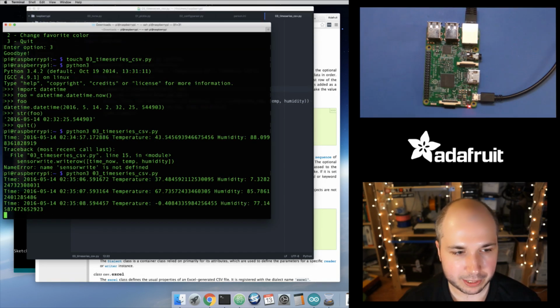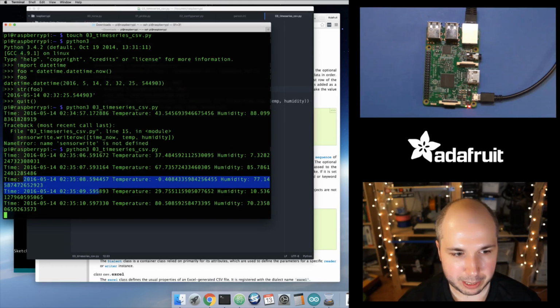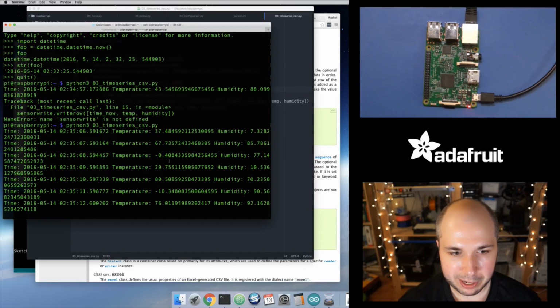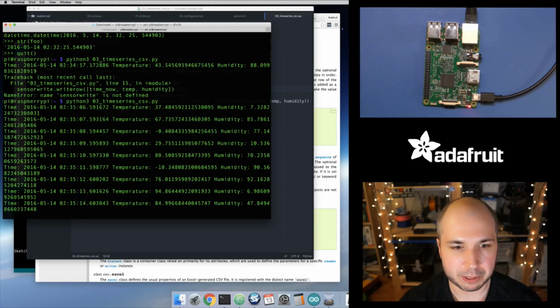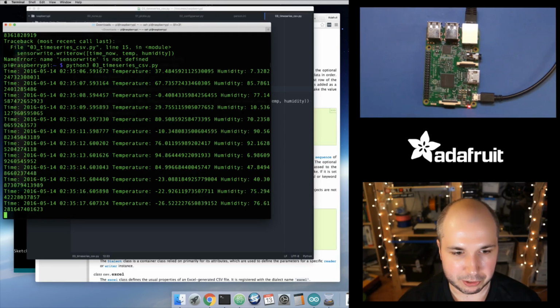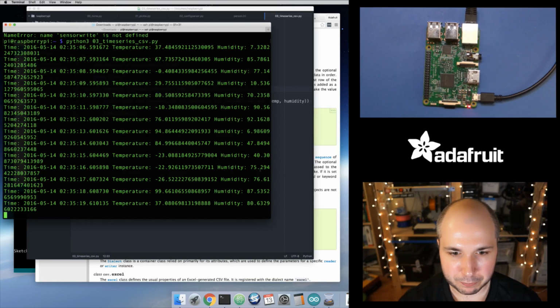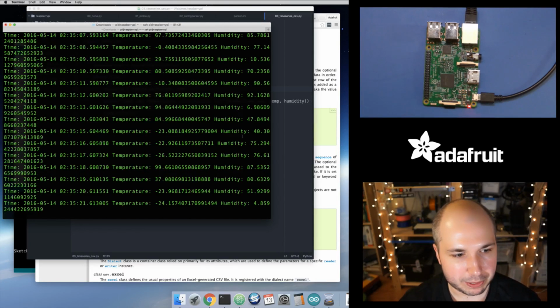And so now you see every second it's just printing out the current time, and then you can see random temperature values, and you're getting these big floating point values. But it's just showing some random data, and same thing for humidity. So it's some random value between 0 and 100 here.